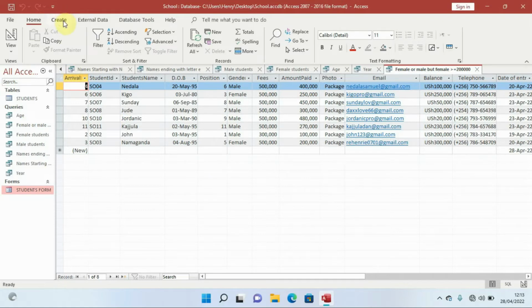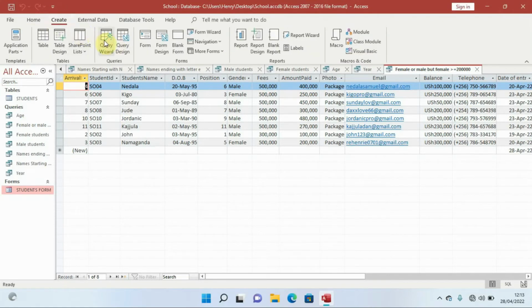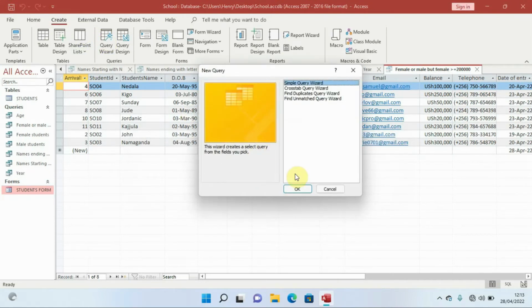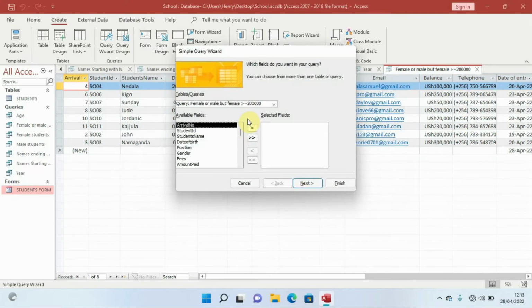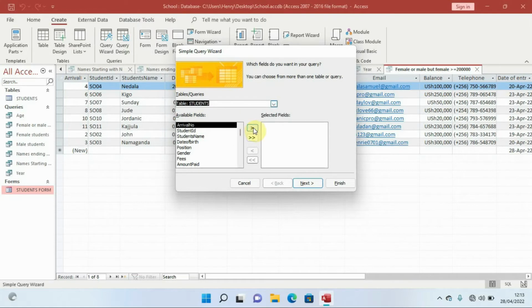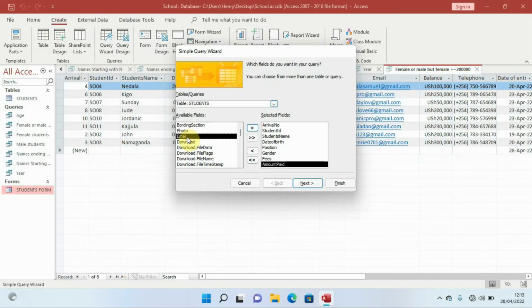We'll come to the option that says create. Having come to create, we come to wizard. Query wizard, we save the previous action, okay. Then it is going to be a simple query. Then we come and choose what we want to work with. It is the students table. Then we select the fields that will appear on our query. Say next, next, next. Then we look for only those fields that we want to put. Let me jump this. I can put, let's say, the balance. Yes, I want it to be there. And the date of entry. So let me say next.